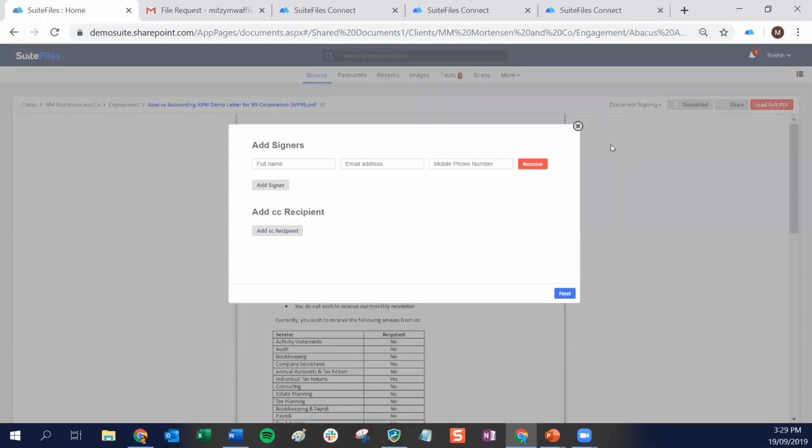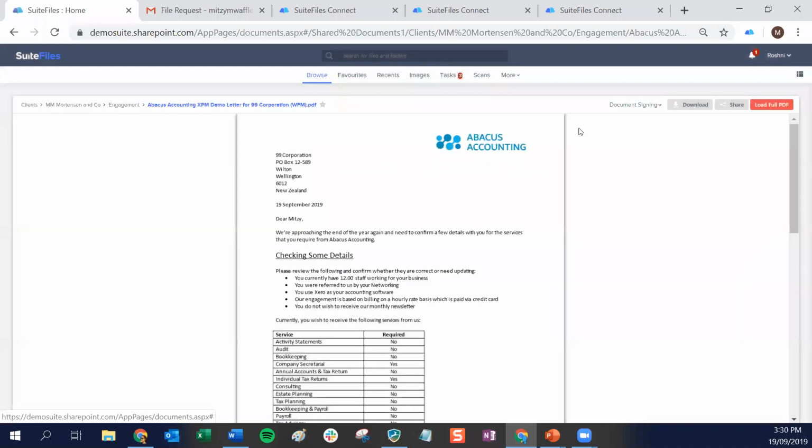And then if you don't have those details stored in XPM or Workflow Max, then you'll be able to use the advanced signing option where you'll be able to add your signer's details from scratch and also include a CC recipient. So you can add multiple signers in either the quick sign or advanced sign option. The advanced sign option would just be if you didn't have all of those people's details stored in Xero Practice Manager or Workflow Max. The CC recipient option is great if you have someone that needs to see the final signed copy of the document, but they don't necessarily need to sign the document themselves.